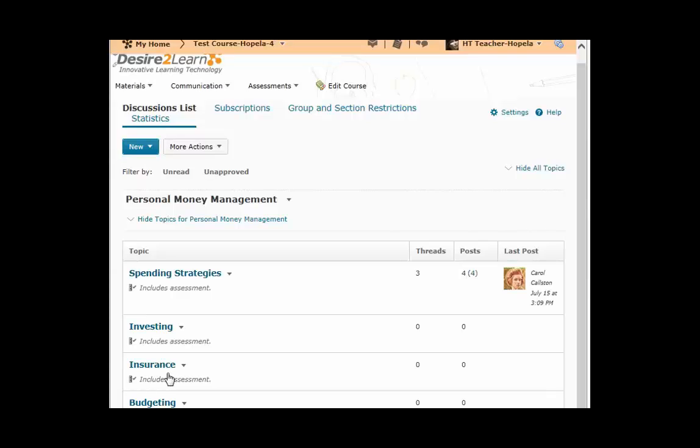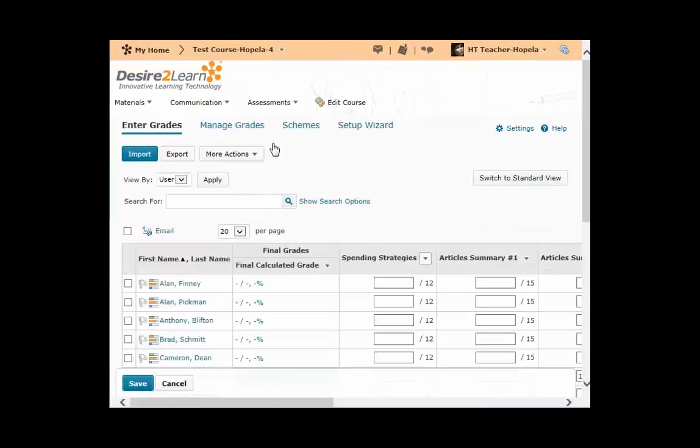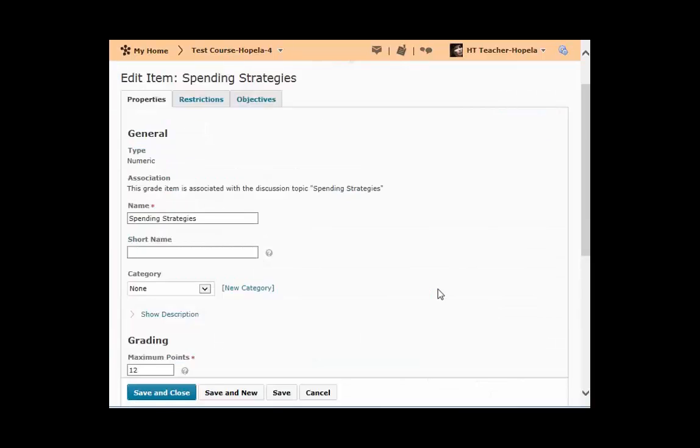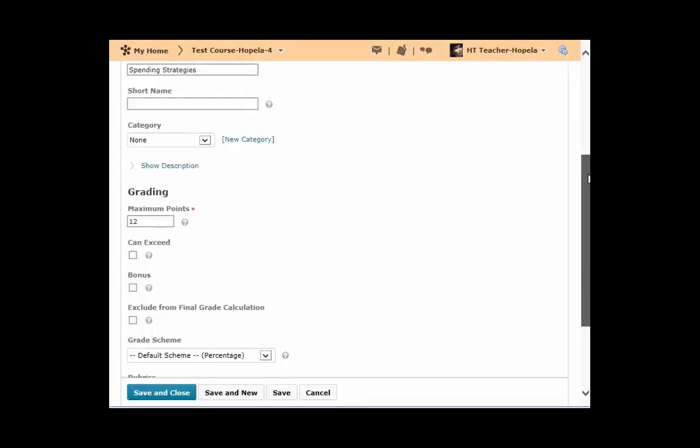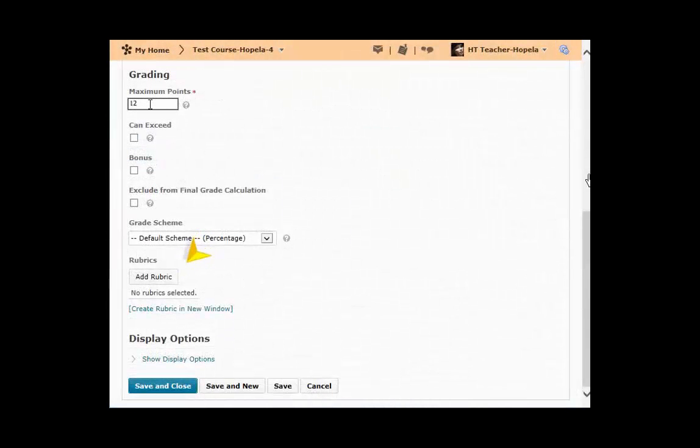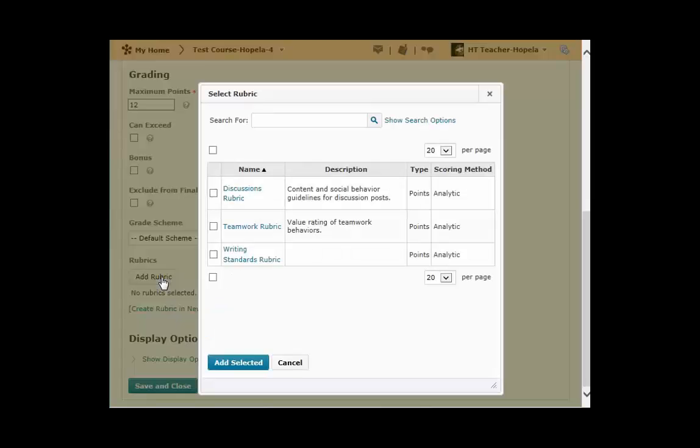To do so, go to Assessments. Click Grades. This brings us to Enter Grades. From the Grade Items drop-down menu, select Edit. Scrolling down the Edit Item page, again we see the Add Rubric button. Click the button to bring up the Select Rubric window. Check the Discussions rubric and Add Selected.